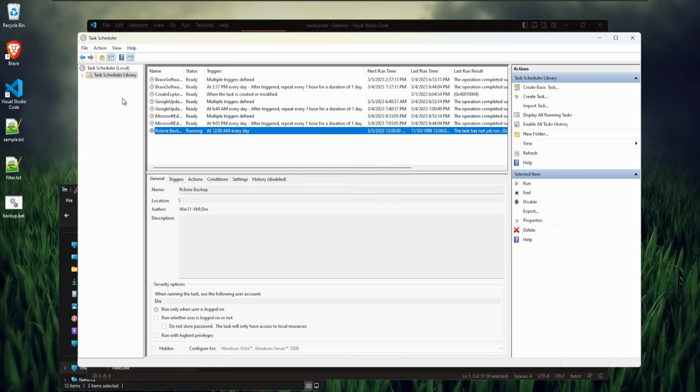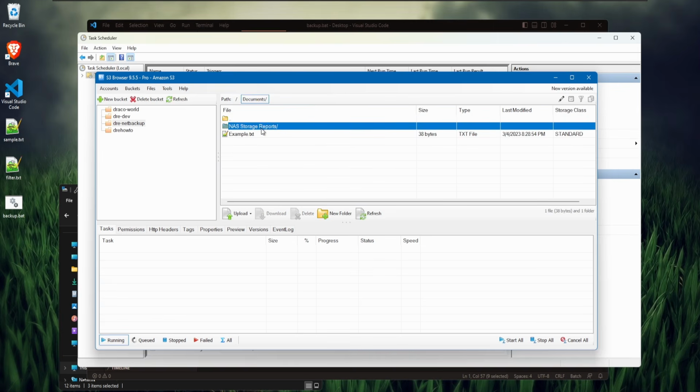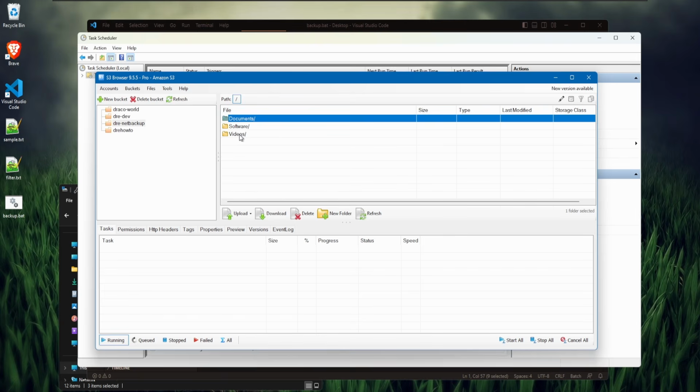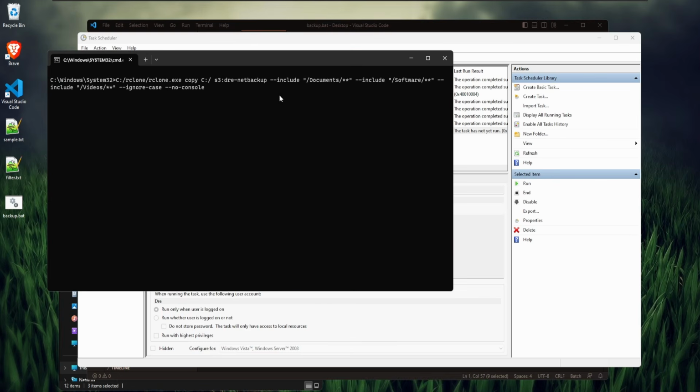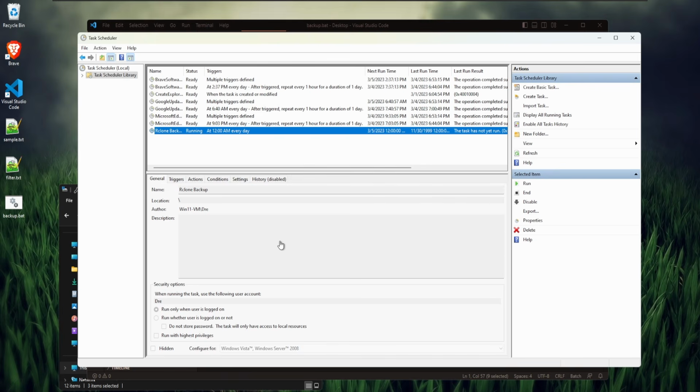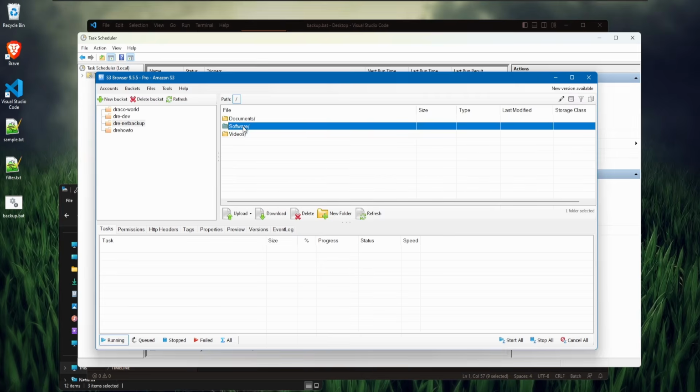Now it hit the console, but it is backing up. If I go to the S3 browser here and refresh, we can already see files have been copied over. And if I go into my videos, we don't have those video files yet, but they will be coming. The console is here, running, and it's complete and closed. Back at Amazon S3, if I refresh, go to videos, I have all the data that I said I want to back up. So the backup was successful.